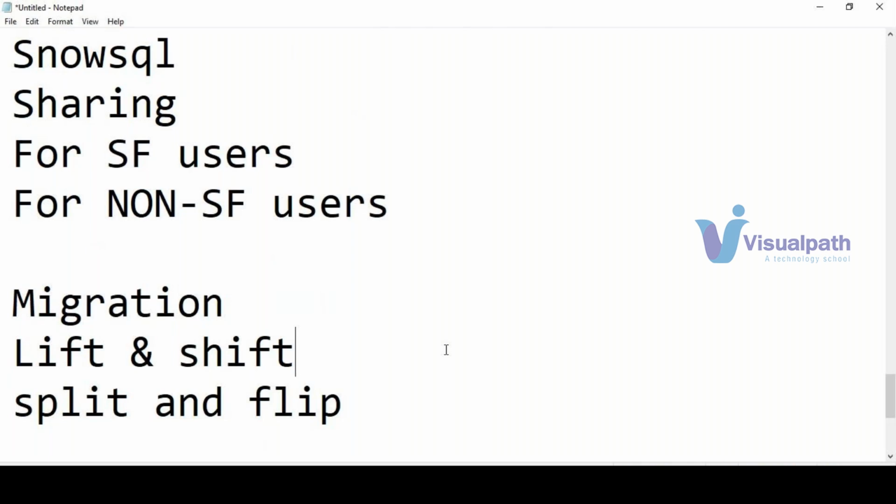This can be decided by the client. So what are the activities involved as part of the lift and shift? What are the activities involved as part of the split and flip? Lift and shift means as is. Generally, this lift and shift is from Hadoop to Snowflake, as is, with very little customizations or little enhancements. As is migration to Snowflake.